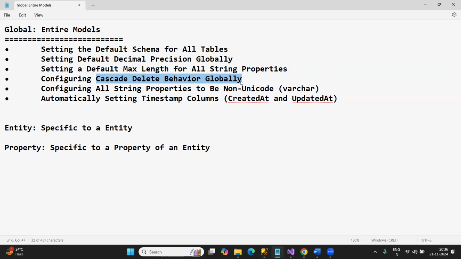Then in that case, we can also configure that all the reference properties are going to use the cascade delete behavior globally, set null, whatever you want, you can say. So configuring all string properties to be Unicode.